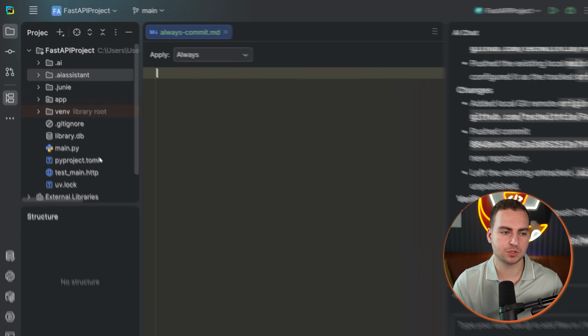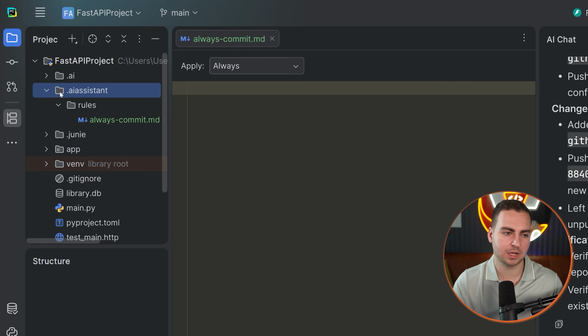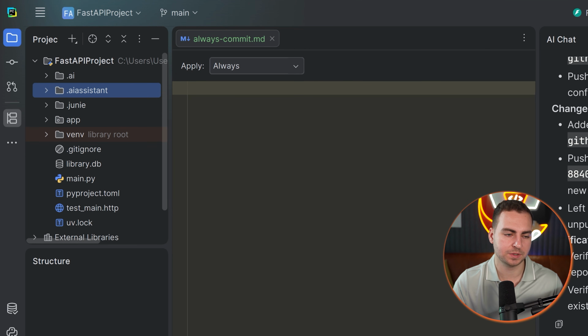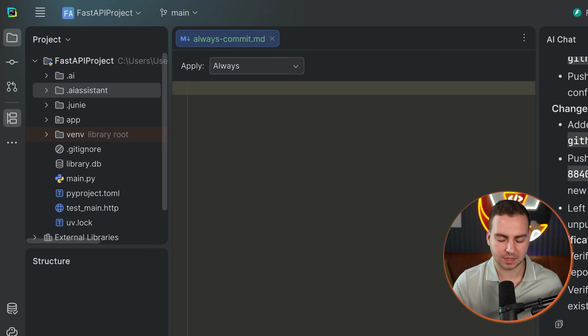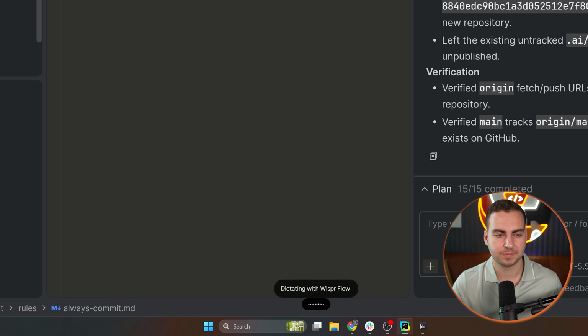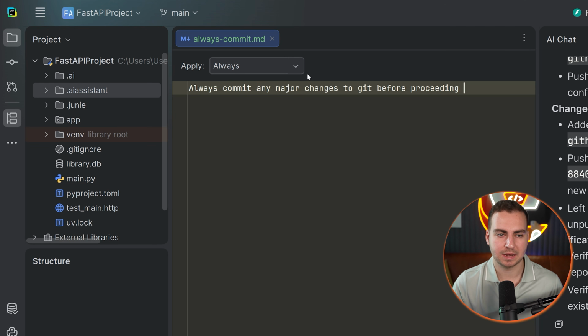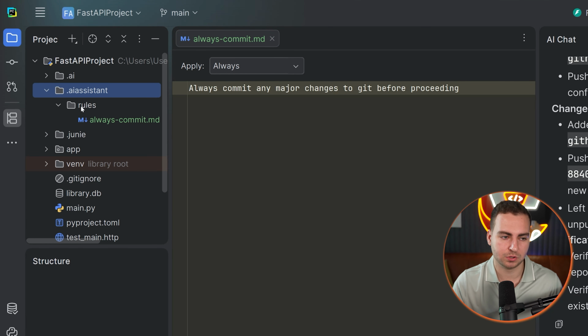So if I go back to the view, you'll see there's this new folder now, AI Assistant rules, and always commit.md is here. I can choose how I want the rule to be applied, and then I can populate it with whatever I want. So I can say, always commit any major changes to Git before proceeding. Okay, super simple rule. And now anytime that this is doing something, it should be following this rule and automatically pushing changes to Git.